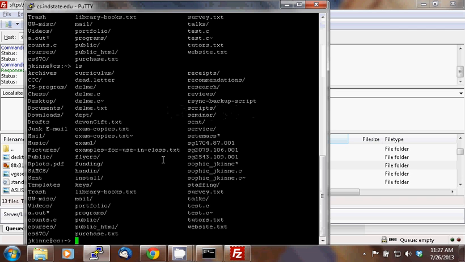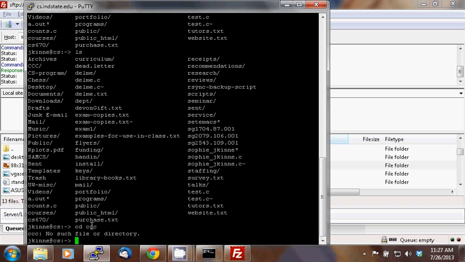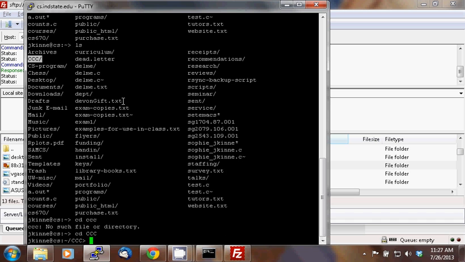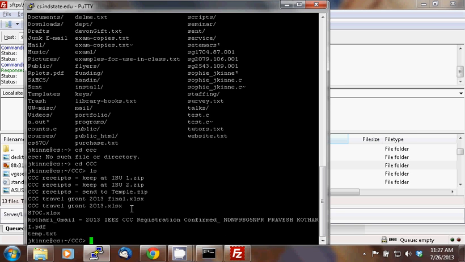And again, I can go into a directory, cd ccc, and if I do lowercase ccc, that won't work because it's case sensitive. This is different than this. I need to use uppercase letters. Okay, I go into that directory, and it shows that I'm in that directory now. ls for list. These are the files.